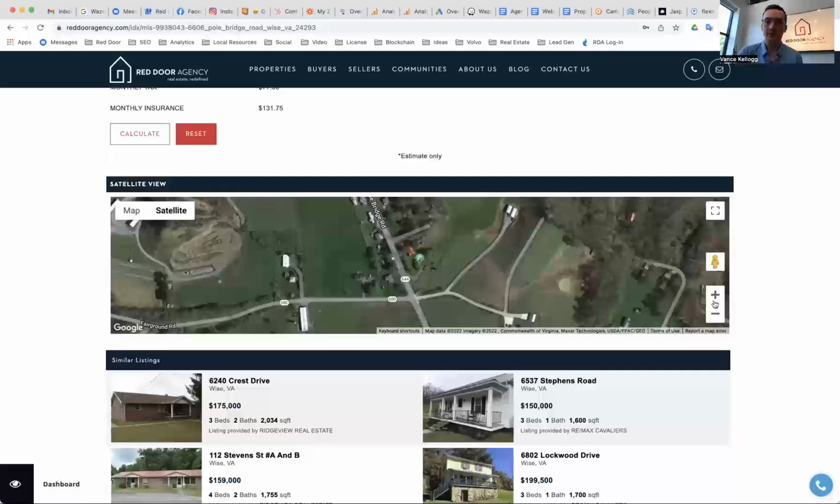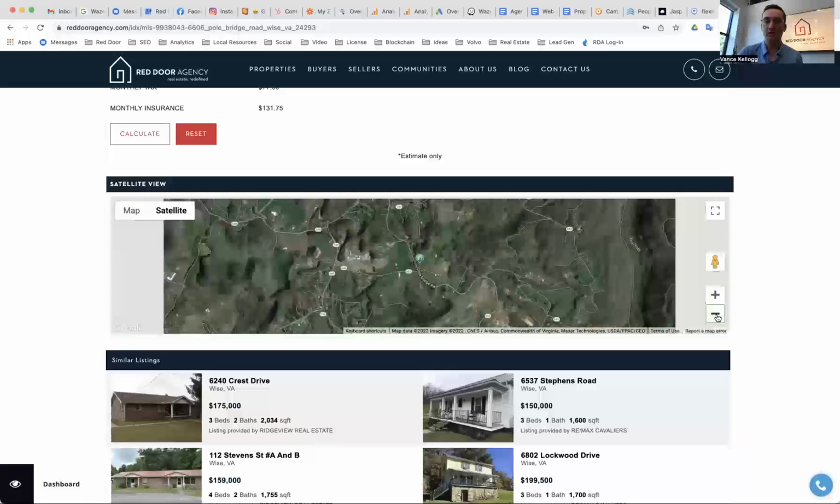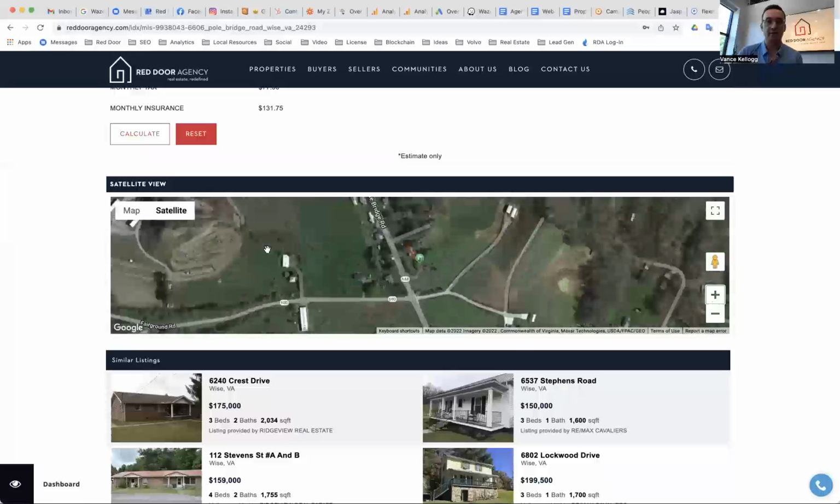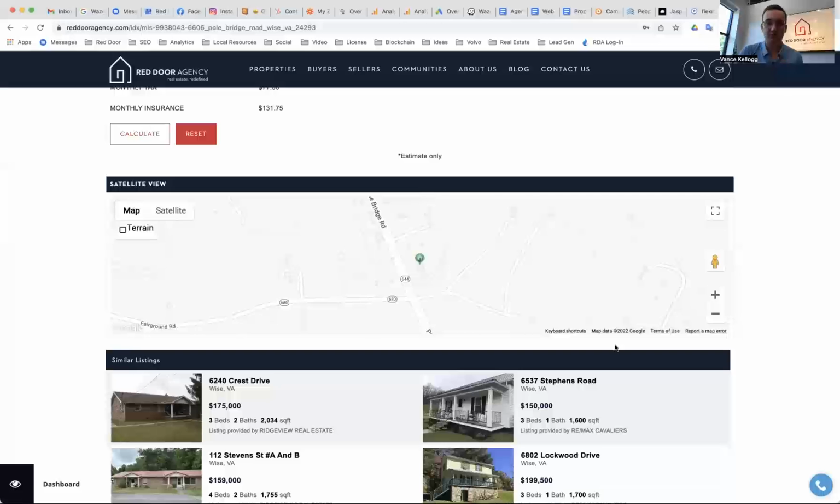You've got the map here. Again, this is a Google integrated map. So everyone, if you use Google Maps, should be familiar with how this works. You can zoom in, zoom out. You can change it over to a map.